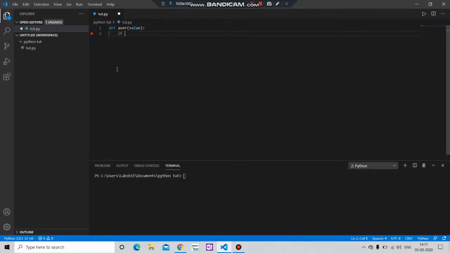If type of value equals dict. What does this line do? If the type of value is dict, it means the value is a dictionary, then the block of statements under this if statement will run. Let me show you.